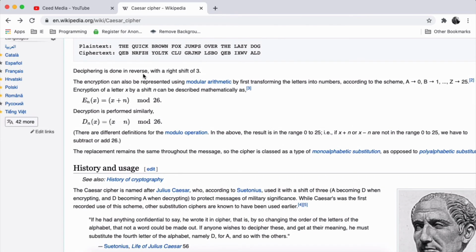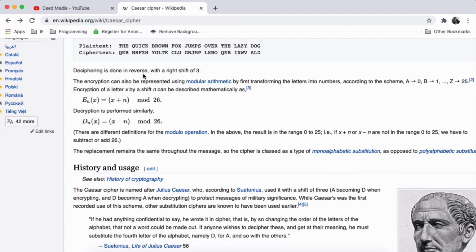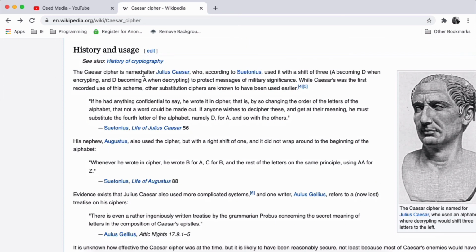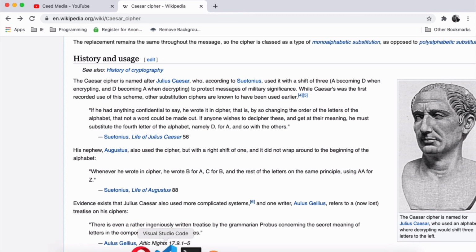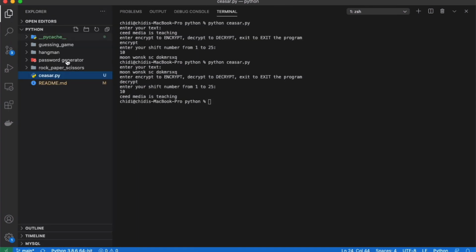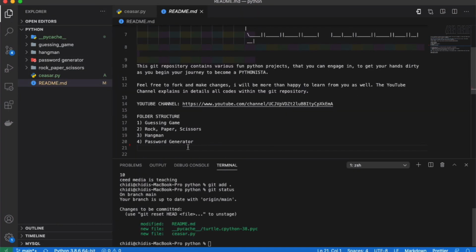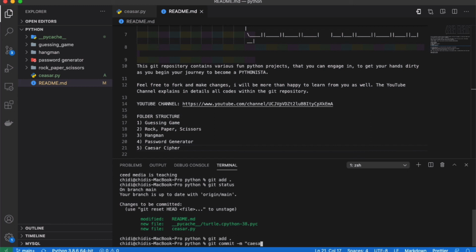You can take out time and go through the entire Wikipedia page if you want to see the arithmetic behind the idea of the Caesar Cipher, the history behind it, where it all started and all that. So it's going to be the last of our beginner Python fun projects. We can go ahead and update our README file. Number 5, Caesar Cipher. Git add to commit Caesar Cipher.